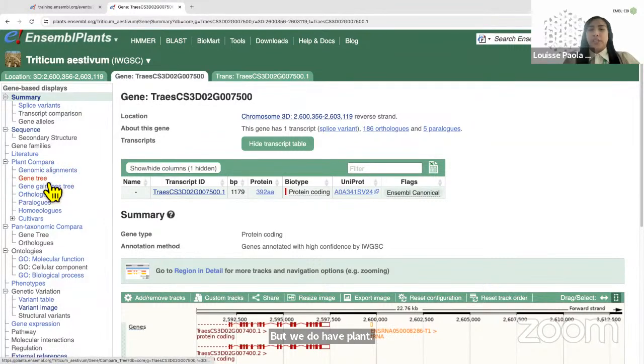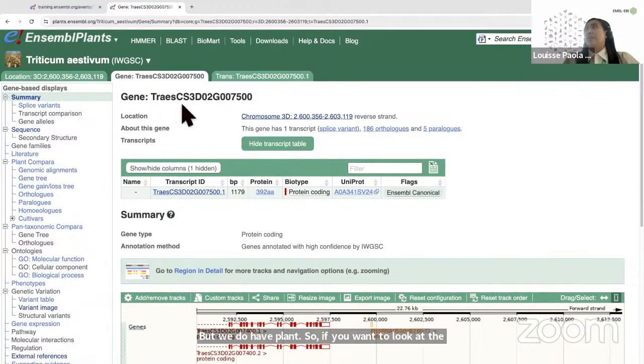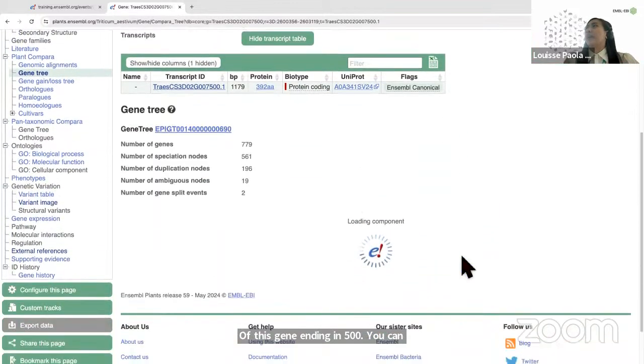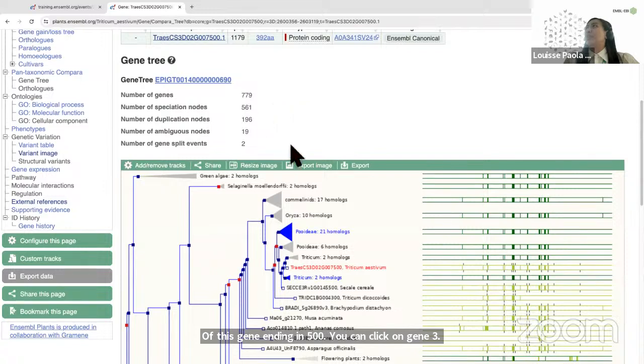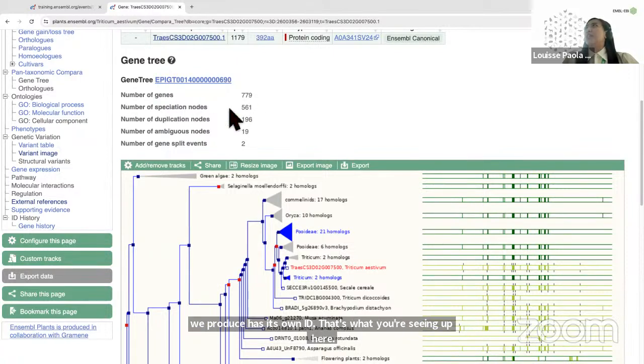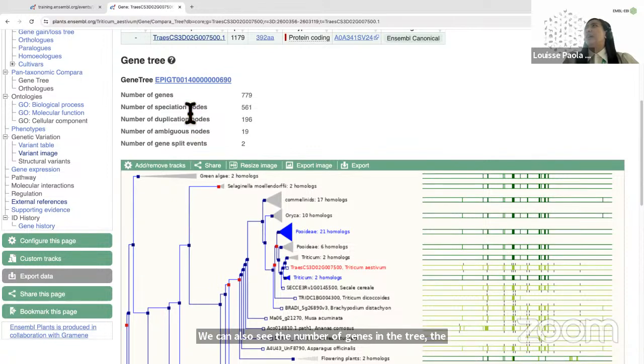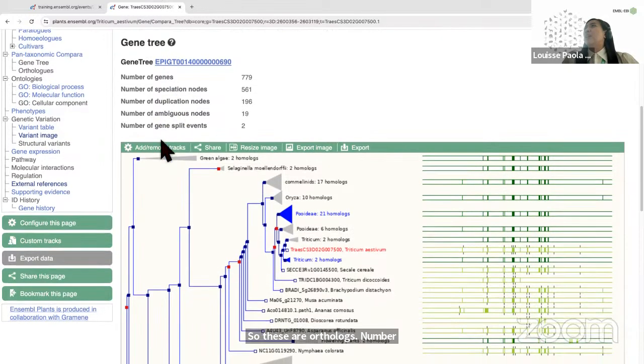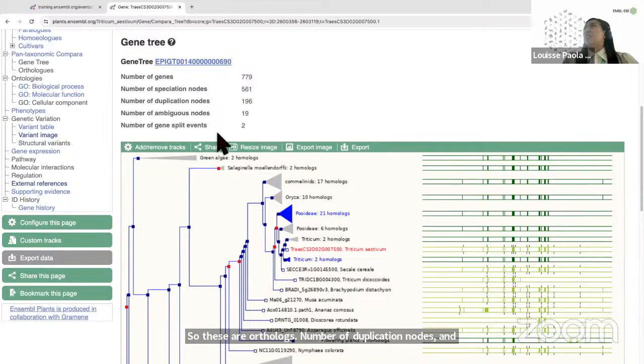So if you want to look at the gene tree, the phylogeny of this gene ending in 500, you can click on gene tree. And on the right-hand side, we've got our gene tree and some summary statistics or some summary numbers. So each gene tree that we produce has its own ID. That's what you're seeing up here. We can also see the number of genes in the tree, the number of speciation nodes. So these are orthologs, number of duplication nodes, paralogs, and number of ambiguous nodes, and number of gene split events.